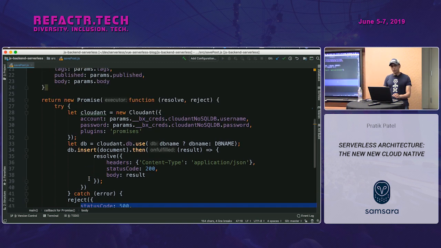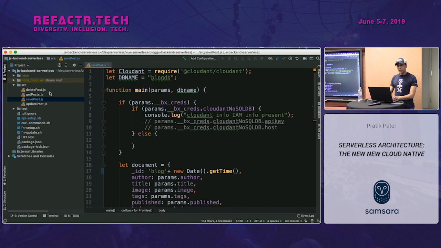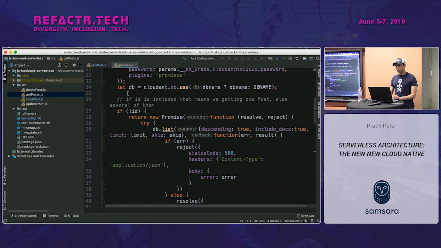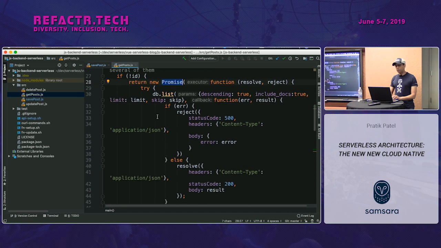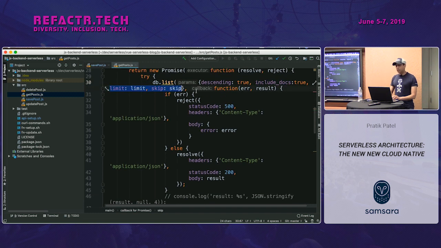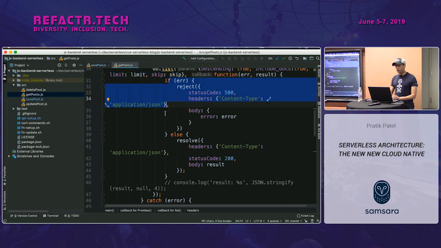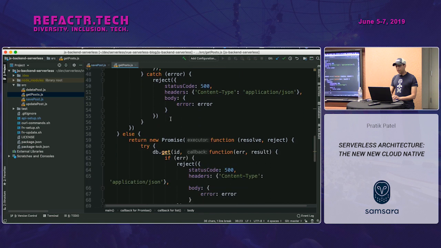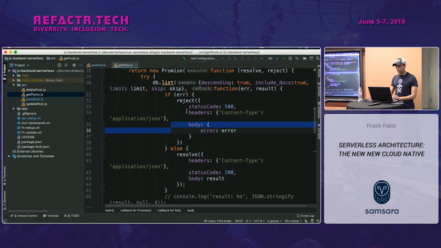Relatively straightforward, kind of RESTy stuff here. And if we look at get post, it's a similar kind of thing: initialize my CloudAnt database, use a new promise because JavaScript is asynchronous, and tell the database, get me a list, descending, include the whole document, with limit and skip for pagination. Then I say go and get me that stuff, and of course I have to do some error handling, and if everything works, we send back, where is it gone here?